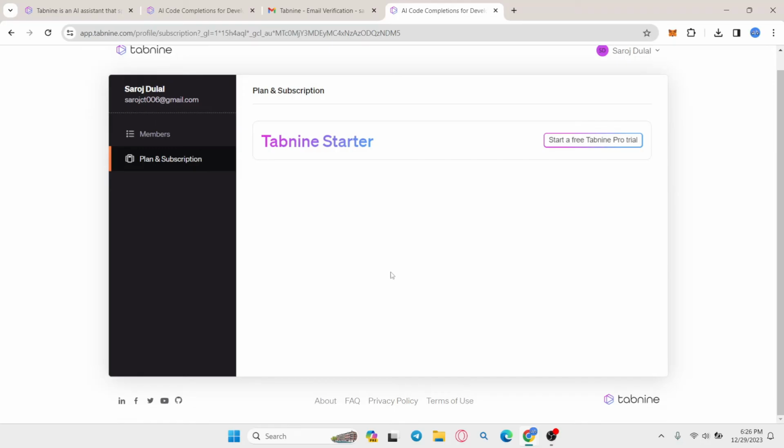And there you have it. That is how easy it is to sign up and create a new account on Tabnine.